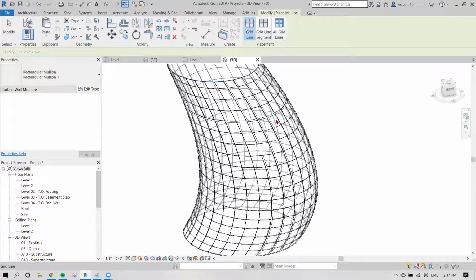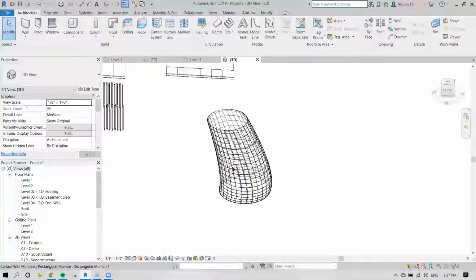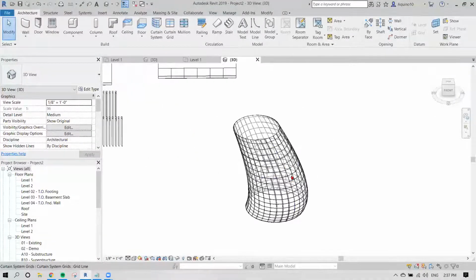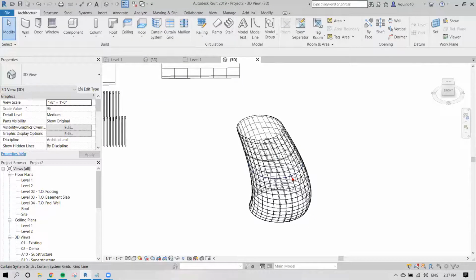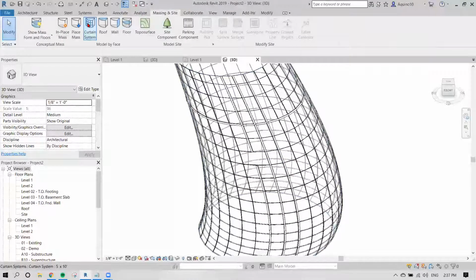So if you have something that's a double curved surface, you can't simply make a curtain wall. You'll have to do a massing, either in place in Revit or imported from another modeling software, and then apply our curtain system to its surface.